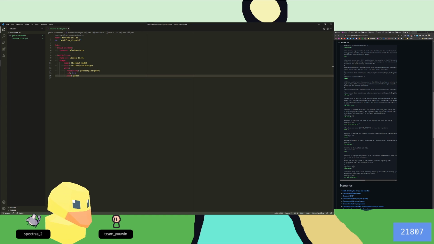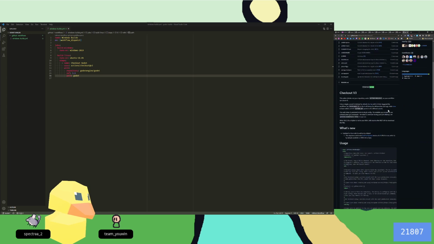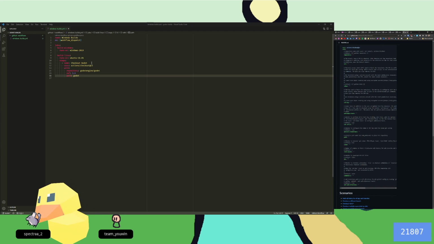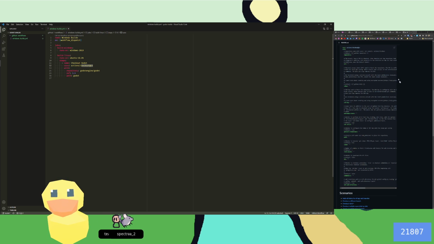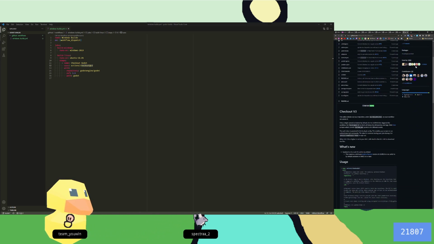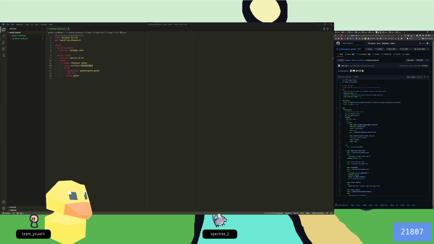LFS. Nope. So no submodules. Nope. Yeah, we're just using V3 tags. V3. Okay, actions checkout V3. I feel like I always see people use actions checkout at V2, and I'm pretty sure it's just because everyone just copies from other people's.